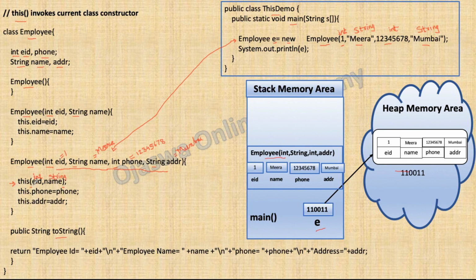So what will the interpreter do? The interpreter will understand that this is a constructor call. And to which constructor are we calling? A constructor having 2 parameters, first of type int and second of type string. So the interpreter will search in your class whether there is a constructor having 2 parameters, first of type int and second of type string. And the control of the program will go to that particular constructor. So from here, the control of the program will go to the constructor over here.